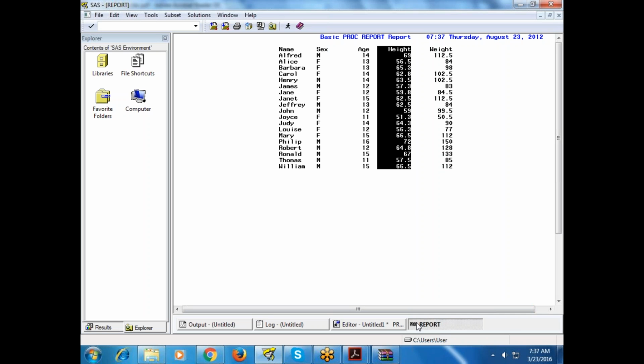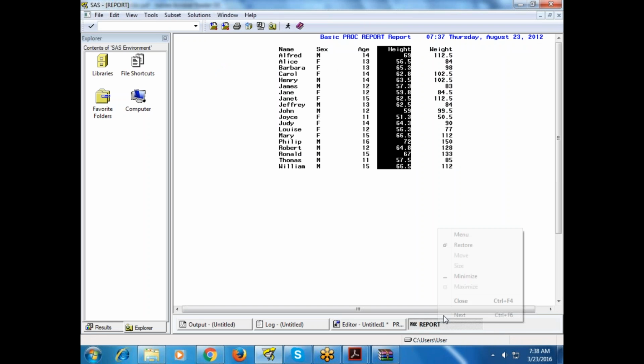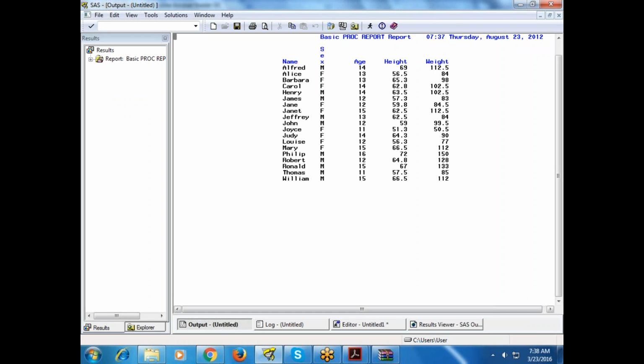Now I don't want to create specifically a new tab called proc report. I want to see my results in the output window itself. So in this case I have an option called NOWD. NOWD means no window. Proc report creates a separate window to display the results, so whenever I write NOWD, I don't want a separate window. Now if I run this program, you'll get all your results in the output window.